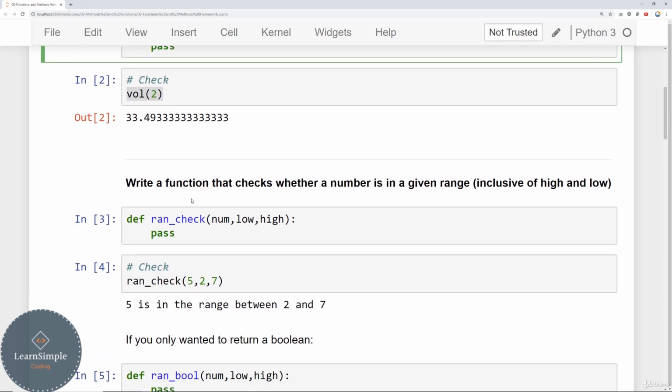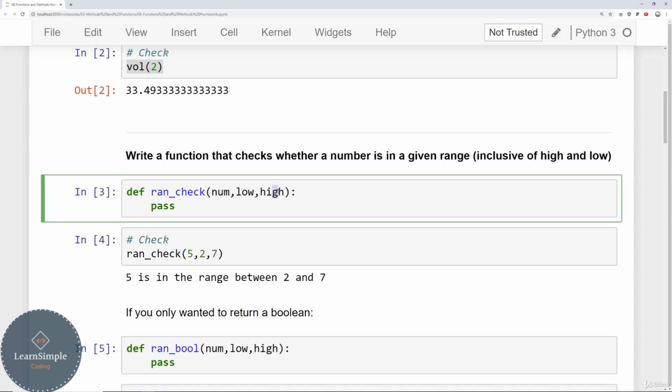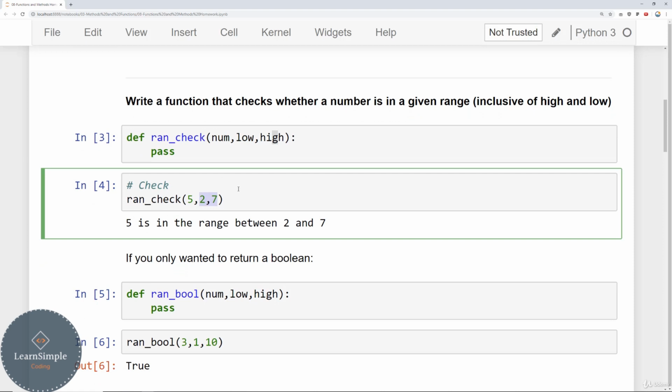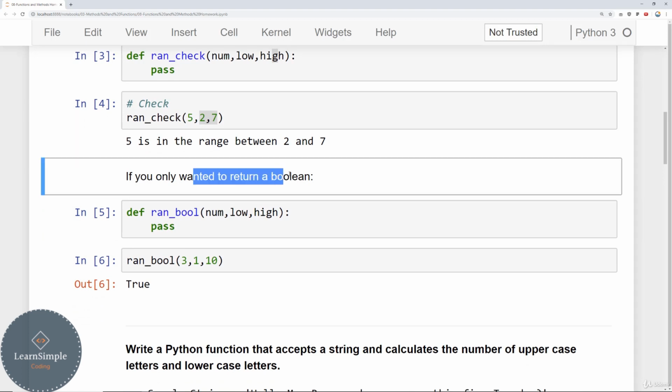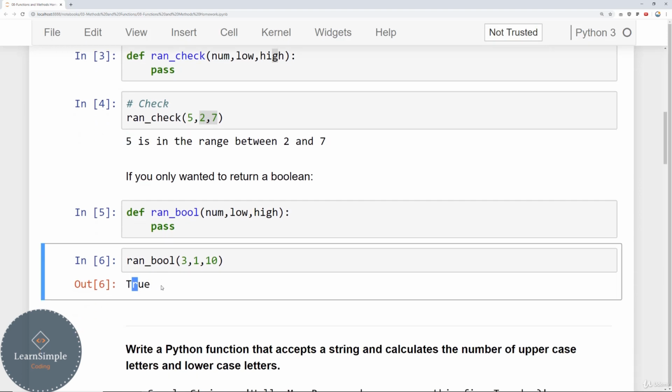Okay. Next one is to write a function that checks whether a number is in a given range, inclusive of high and low. So you should include that high and low number. For example, we're going to take in the number, low and high, and what we should be able to do is check if 5 is in the given range between 2 and 7. However you want to return the results is okay with me. If you want, you can print out a statement saying 5 is in the range, or you can print out something like 10 is outside the range. Alternatively, you can just return a Boolean, so it could return true or false. See if you can write it both ways, one that returns this print statement and one that returns the Boolean.